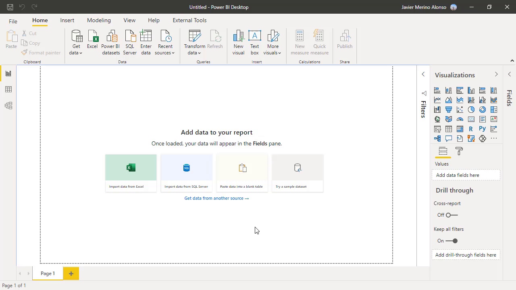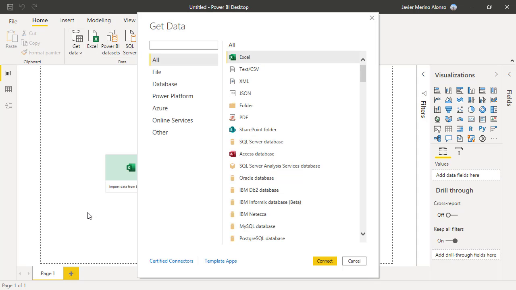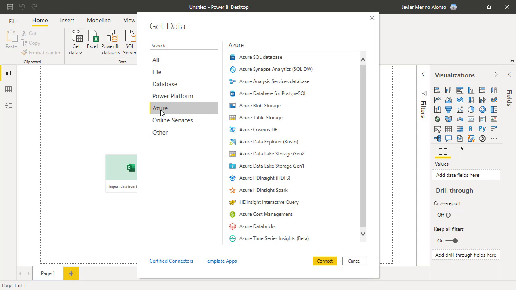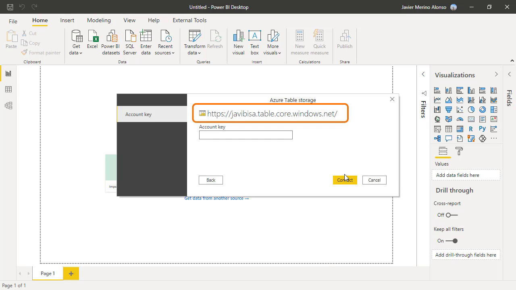Okay, let's move now to our Power BI desktop. We are going to click on Get Data, and then we are going to click on More. From the left list, we are going to choose Azure. And from the right list, the Azure Table Storage, and click Connect. Power BI is going to ask us for an account name or a URL. The name is the name of our storage account, so if we type it and click OK, Power BI will automatically build the URL for us.